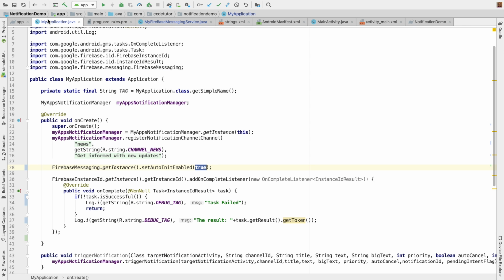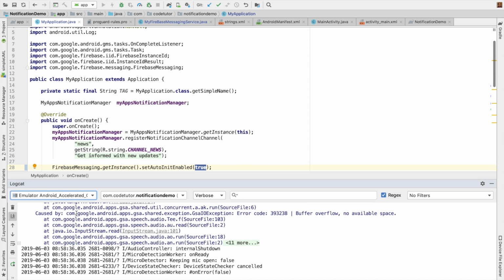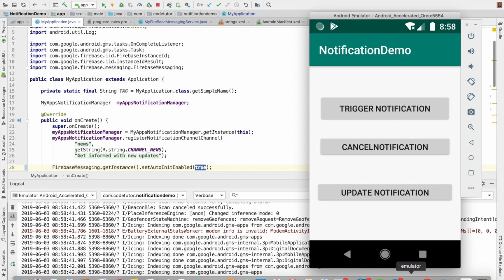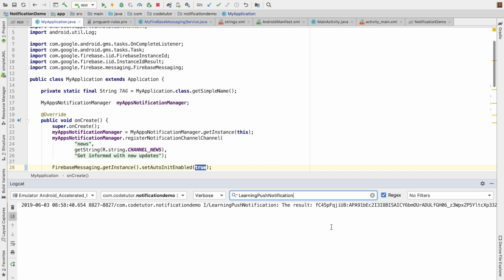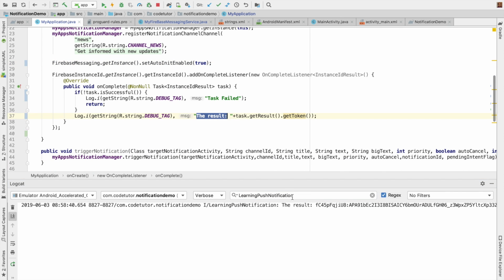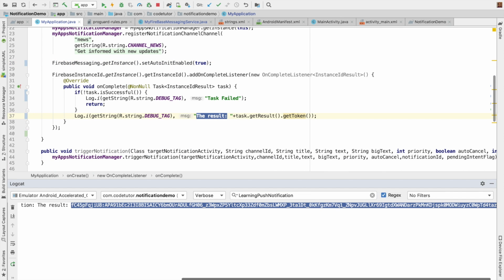So let's go back and run this, and we will observe what happens in the logcat. We have an emulator here, and as you can see, we got the result here, and this is the token that we have got. Now the question is, what should I do with this particular token? Well, you can use this token to trigger the notification to this particular device. When I say this particular device, I basically mean the emulator.